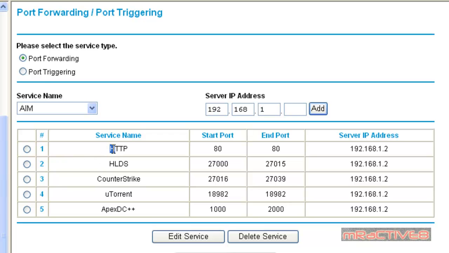See these settings: HTTP service name, start port 80 and port 80, HLDS 27000, 27015. These are the port forward settings for users who create CS servers. This port forward will help users get connected once they create the server. Now this is to play Counter-Strike. I have port forwarded this range of ports. This is my server IP address.